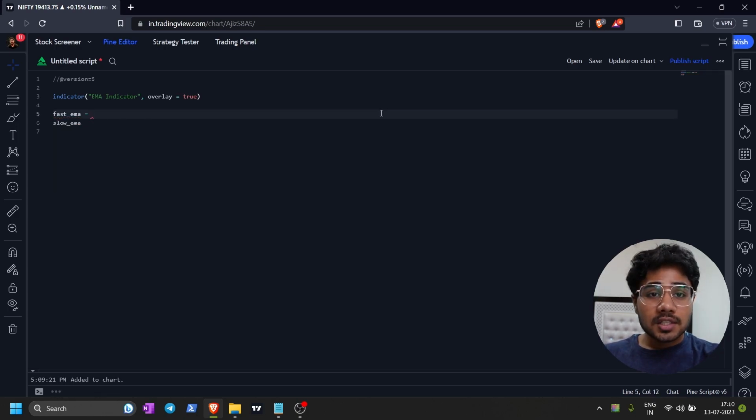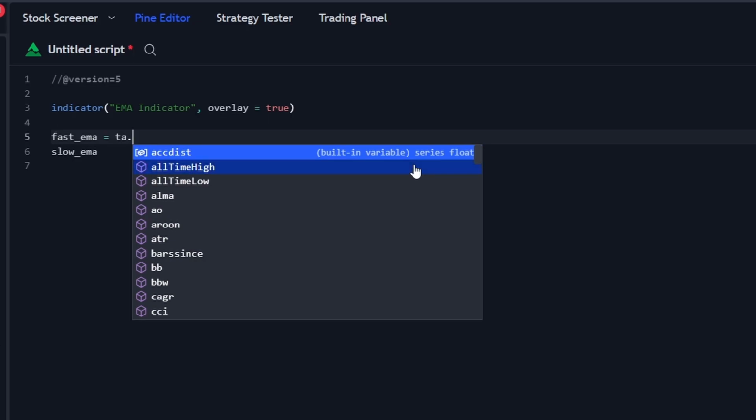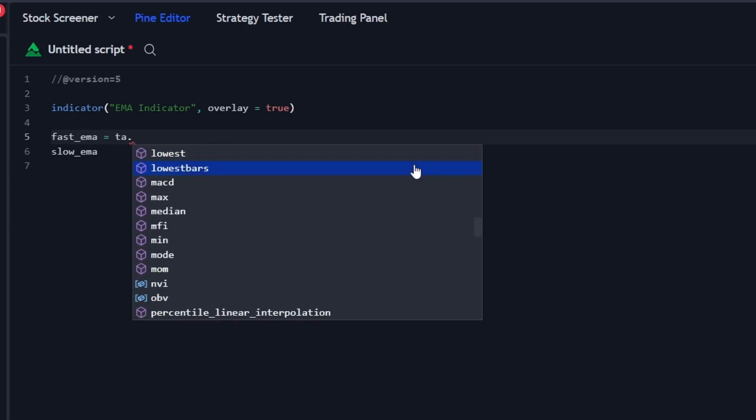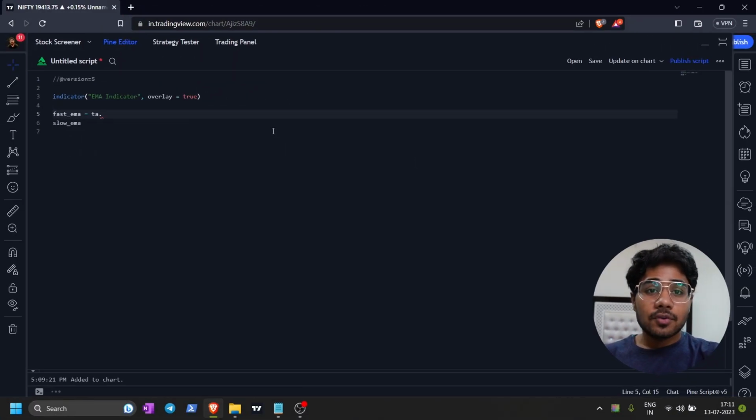So to access the moving average indicator in PineScript, we have to write ta. So ta is a namespace and using this ta namespace, when you write ta and add a dot in front of it, here you can find a list of different indicators that are available. So you will be able to find MACD, RSI. In this case, we will be using EMA.